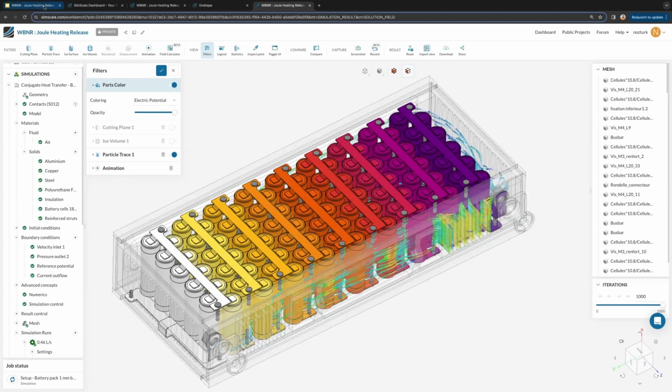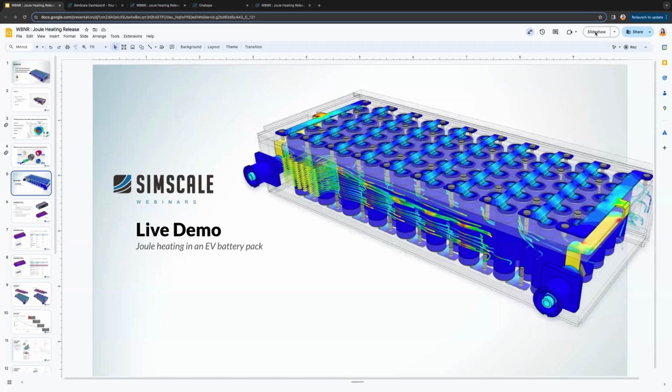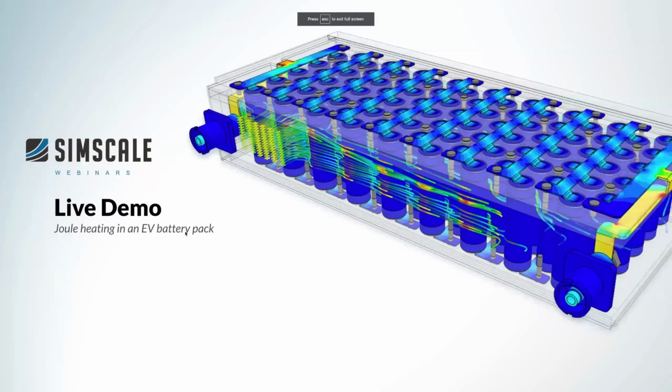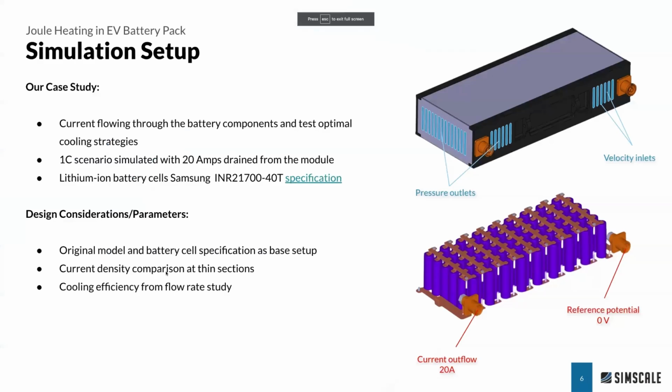Okay, now I want to go back to my slides to see the results and a bit more talking about those. So this is a simulation setup summary slide here. Today the case study was revolving around testing optimal cooling strategies, because we'd like to handle temperature increases caused by the current flowing through the battery components.